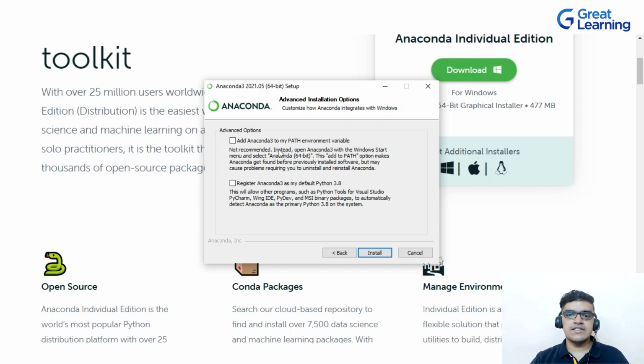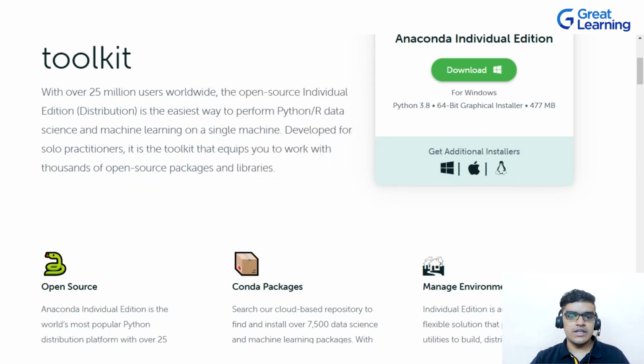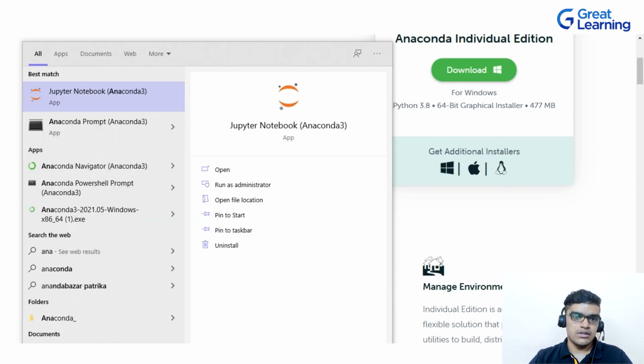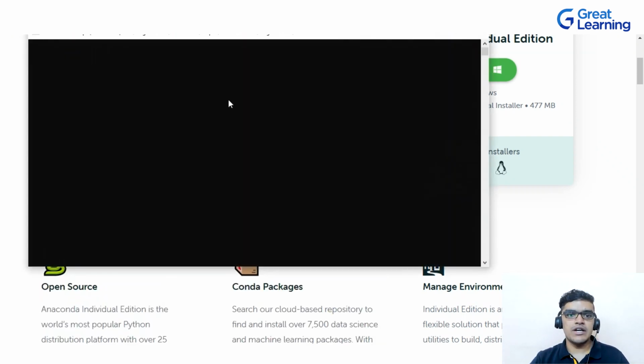So if you want to set this Anaconda 3 to the path environment variable, you can just click on this and then click on install, right? So I've already installed Anaconda. So once you click on this install button, Anaconda will be installed. After installing, if you go here and write Anaconda, then you will see that I'm getting Anaconda Prompt, right? So this is my Anaconda Prompt.